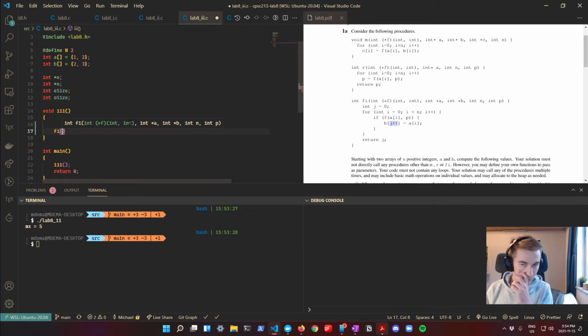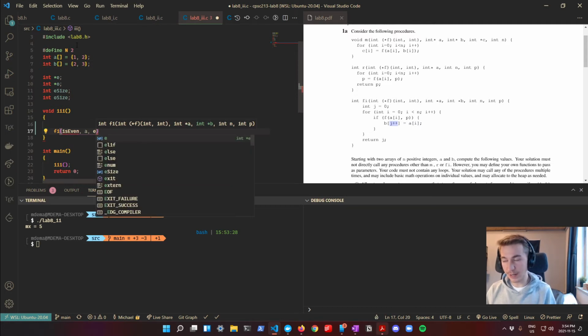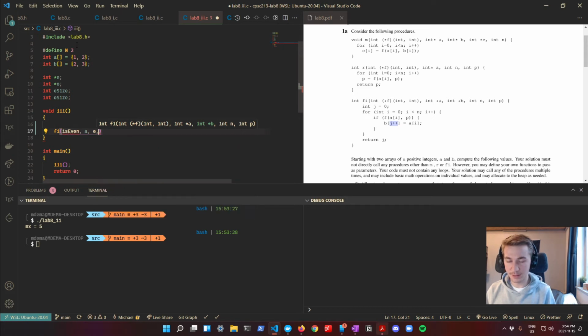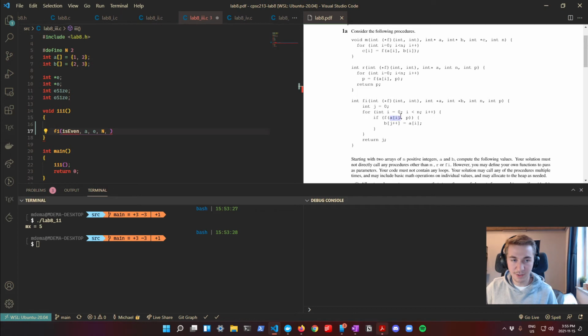So in the case of our E array, we want a function like isEven. So I'll do isEven like that. We want to begin with the A array, which I've defined at the top for you again. The B array is our target array, which should be E, but I haven't initialized it yet, so I better do that. And then I need its size n, which I've also given. It's 2 up here. That's the size of A, not the size of E. And then finally, I need some value P. Now, in my loop, I'm checking if A sub I is even. So P doesn't really matter that much.